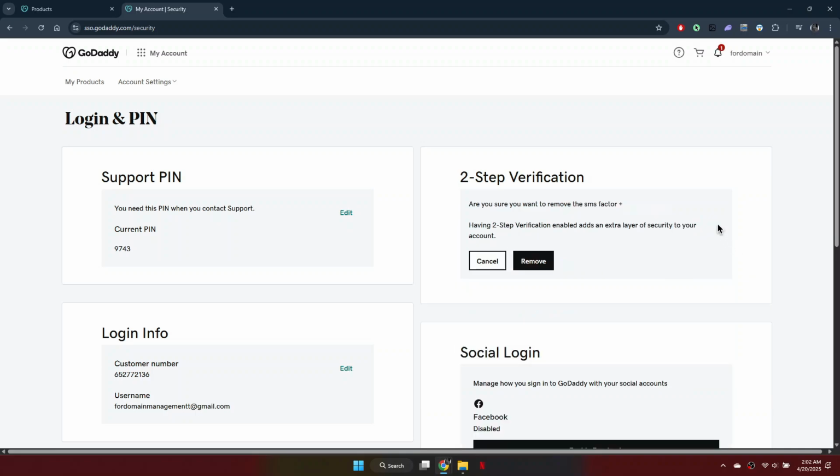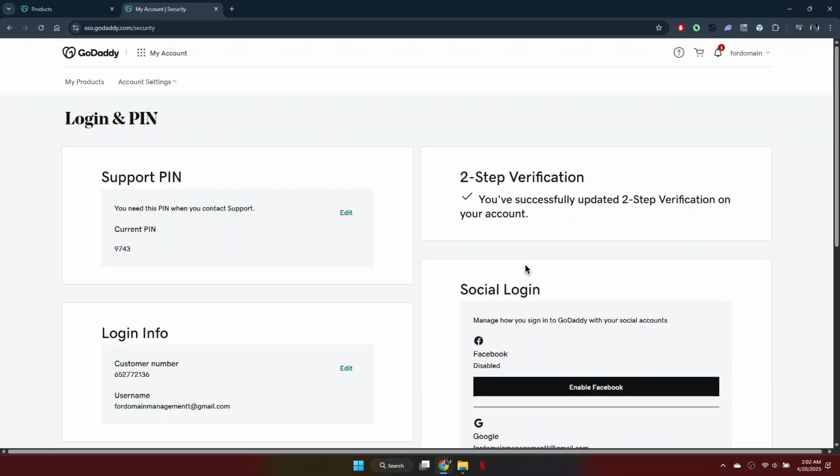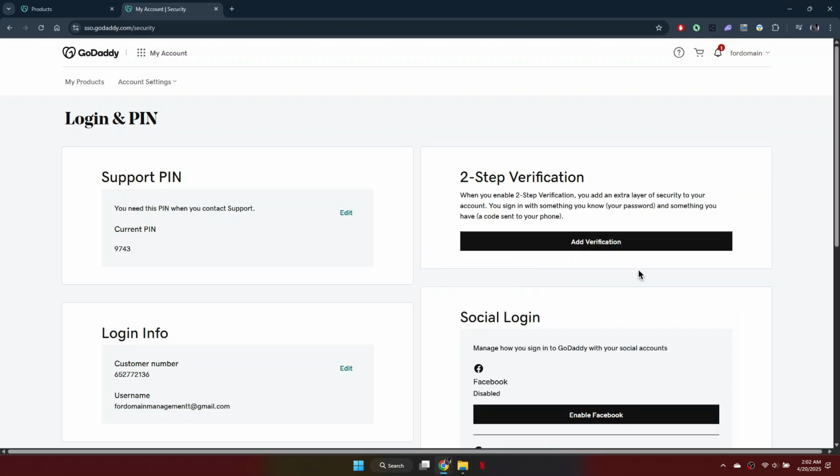A confirmation will appear asking if you are sure you want to remove this authentication method. Click on Remove to confirm. Once you do this, you'll see that two-step verification is no longer active on your GoDaddy account.